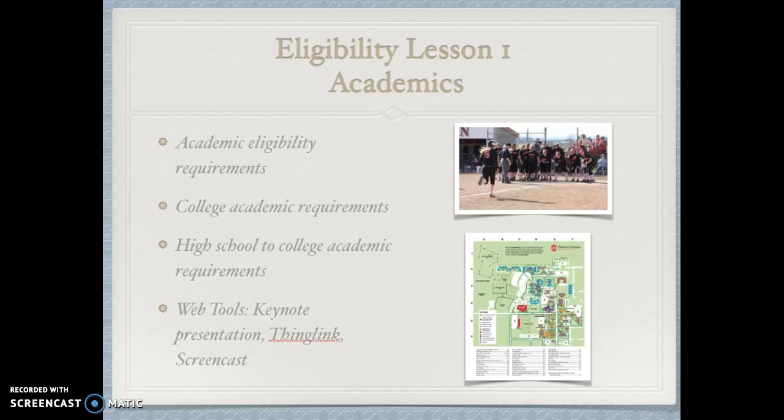It's really important when recruiting that coaches understand that their student athletes will have successfully completed their 16 core courses, or are on track to complete them, because if high school students don't have their core courses completed, they will not be eligible in their first year of college.